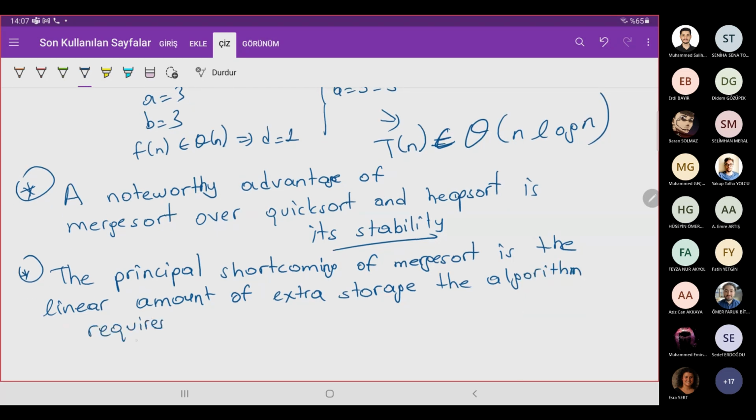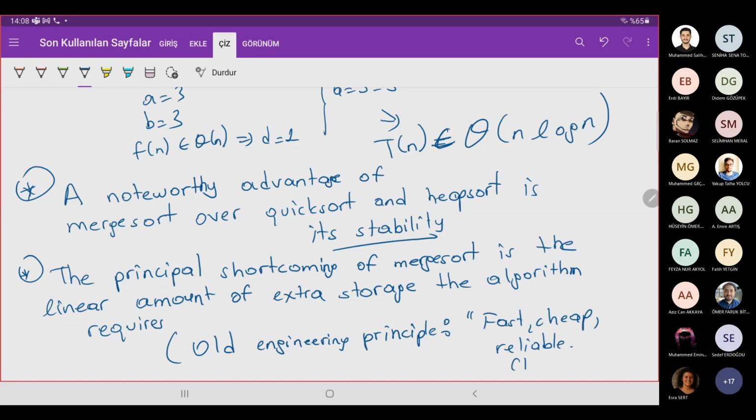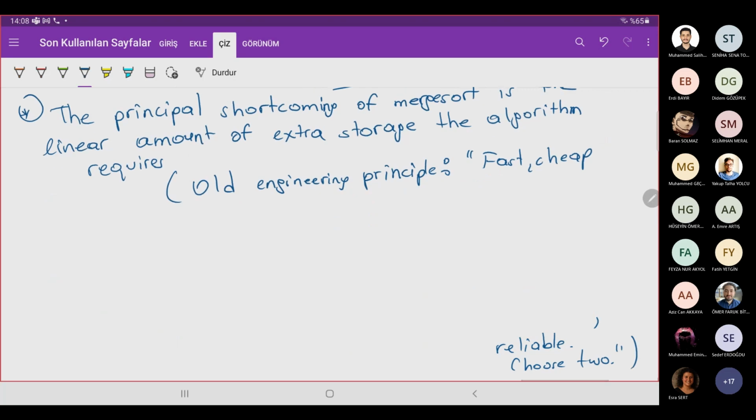Although merging can be done in place, the resulting algorithm is quite complicated. There's a version in the literature where merging can be done in place without extra memory, but the algorithm is way too complicated, okay? So let me write this also. Old engineering principle: fast, cheap, reliable. Choose 2. You cannot have all. That's the thing. Okay, so are there any questions about merge sort?